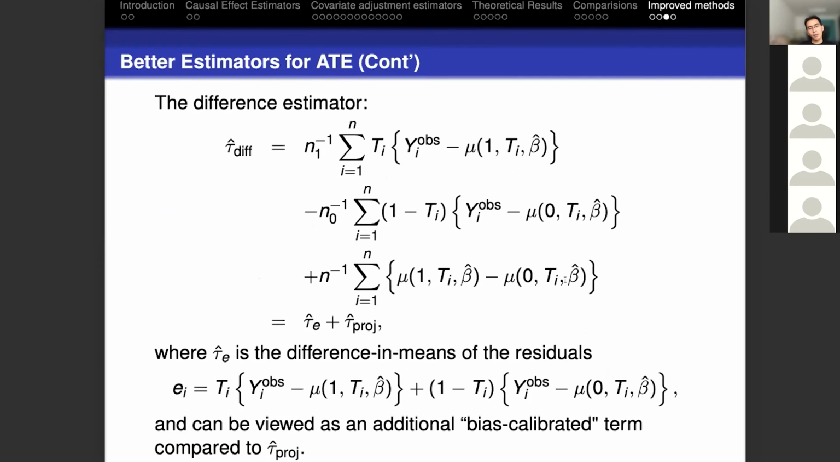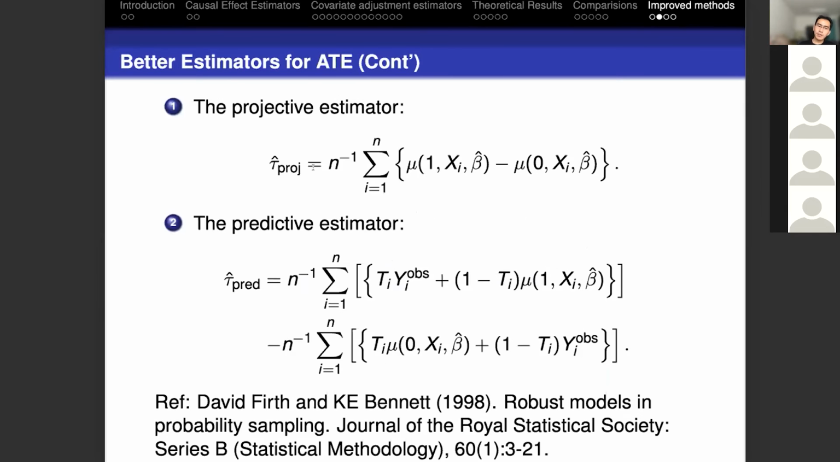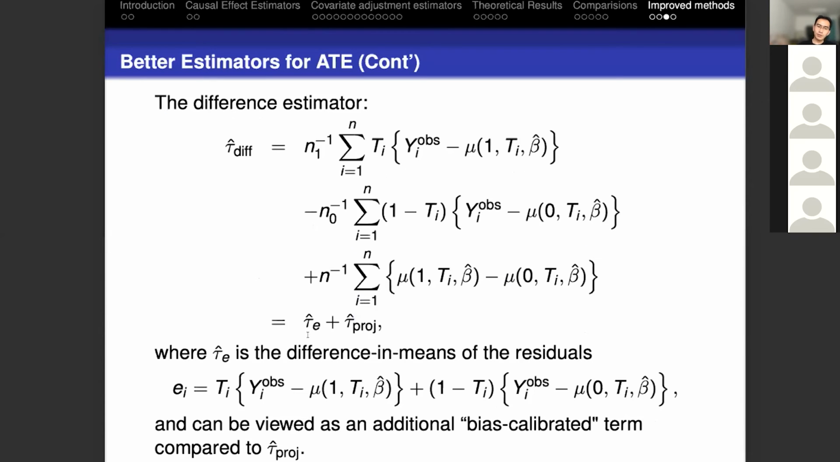And there is also another estimator called the difference estimator. It is the projection estimator, like what we see here, plus the residuals after the projection. If you have a true model, then the mean of the residuals will be 0, so this difference estimator will be the same as the projection estimator. If the residuals are not 0, meaning that you use a very complicated model and the estimator does not have the property that the sum of the residuals is 0, then this difference estimator can be viewed as a bias calibrated estimator.